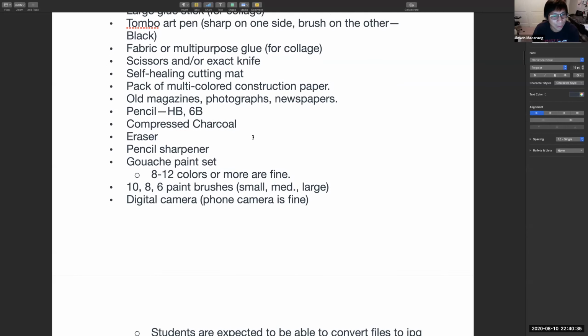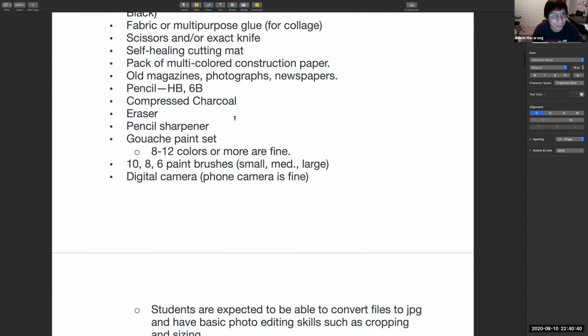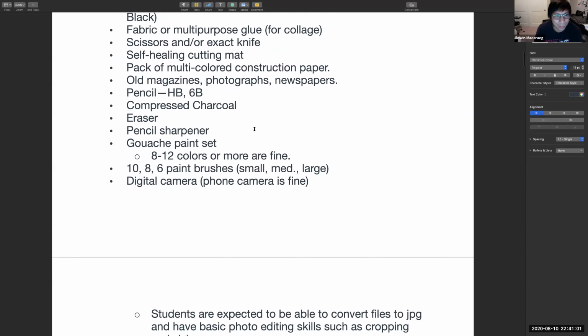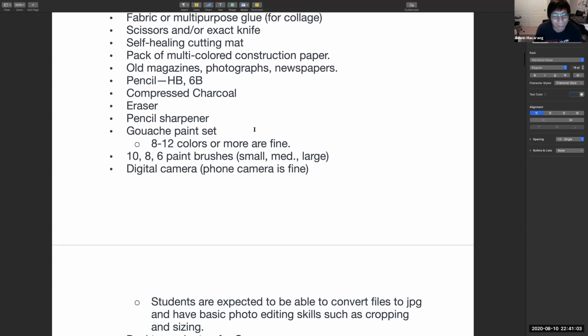Pencil, HB or the 6B. So these are drawing pencils. The HB is equivalent to the pencils that you're probably already drawing with. I mean, if you're writing with a 2B pencil, it's pretty close to what an HB is. I wouldn't be too particular when it comes to that. But if you have a 6B pencil, that's a little bit darker, and you'll want to experiment with that when we start working with value.